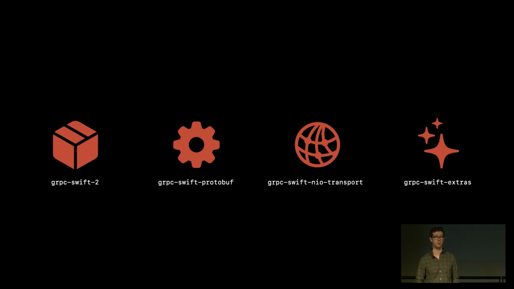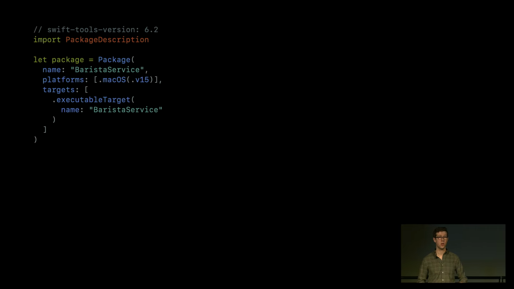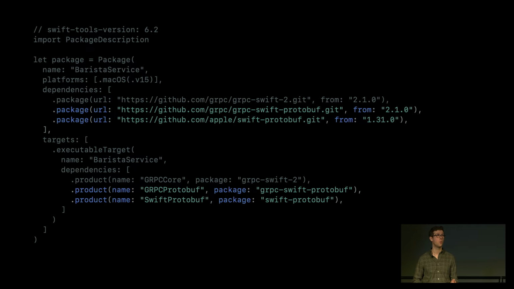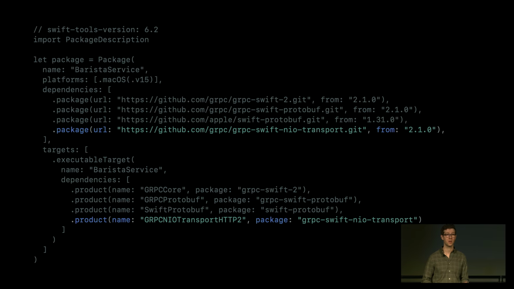Let's start creating our barista service. We'll start with an empty Swift package and add a few dependencies. The first is gRPC Swift 2 for the common runtime components. Next, we need 2 Protobuf dependencies, one to layer Protobuf support on top of gRPC, and another to work directly with Protobuf messages. We'll need the NIO transport as well, so that our client and server can talk to each other over HTTP2.